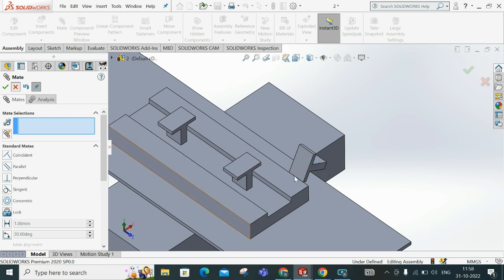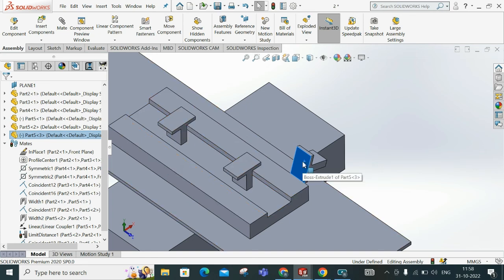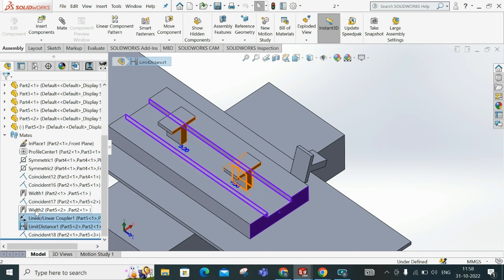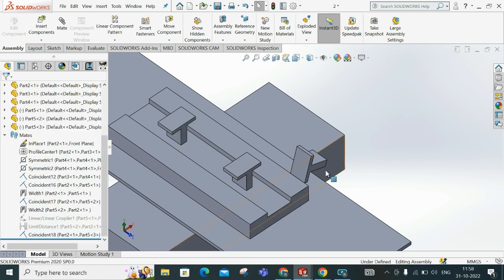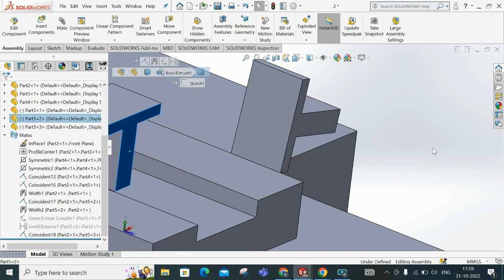You see, that mate still exists between these two faces. While moving this, this is also moving, but I don't want to affect this. So I'm not deleting, I'm just suppressing this linear coupler and limit distance. I don't want that to simply move. Suppressing won't affect any other thing. The only thing is that when I move this, it won't reflect. I want our concentration to be here.